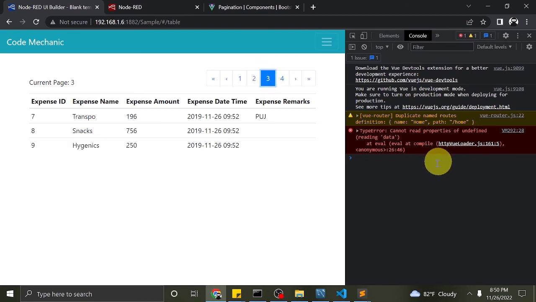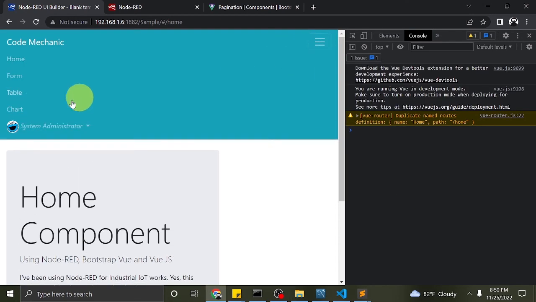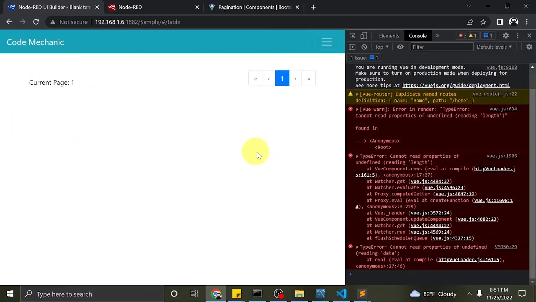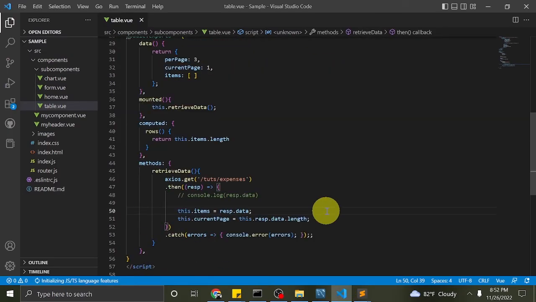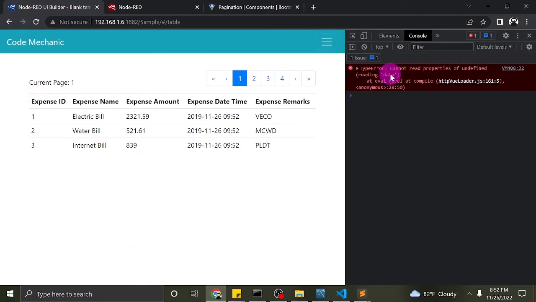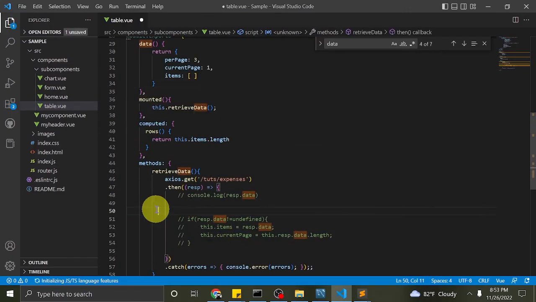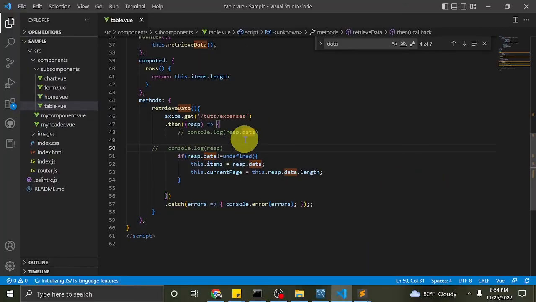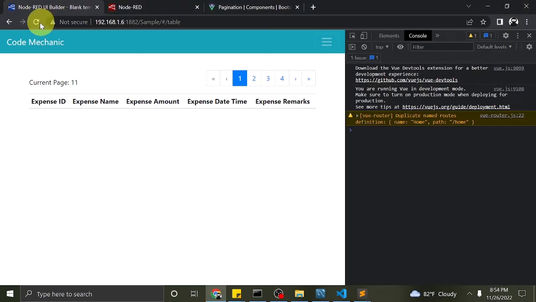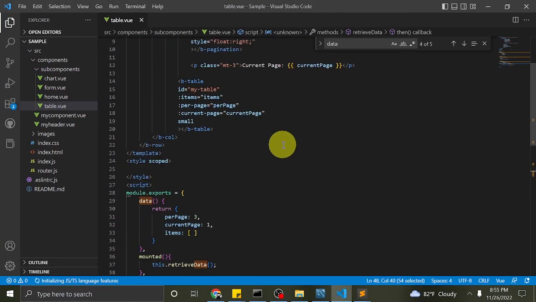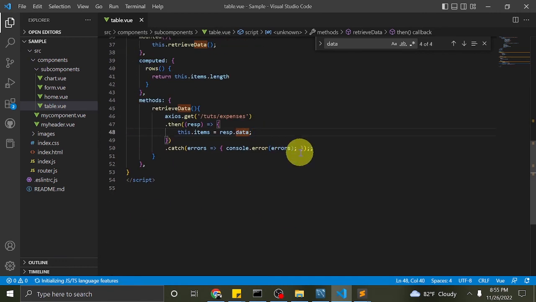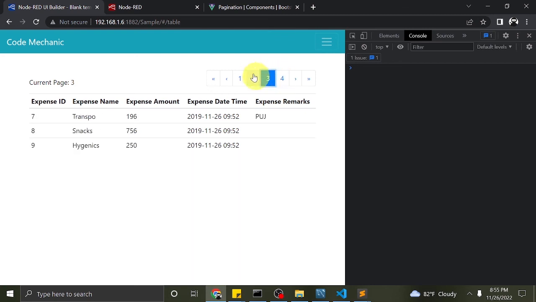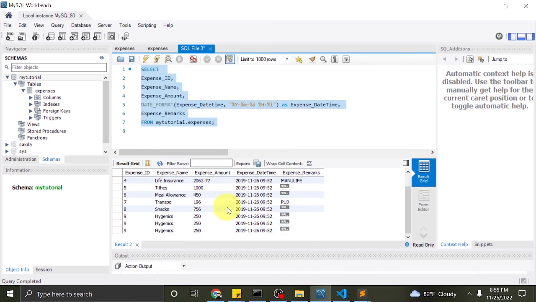It appears we have an error. I will fast forward the video of my debugging. The problem was I used this.resp.data.length in line 49. This.resp is undefined. I just removed that line since it will programmatically move the selected page of pagination. Now the data from our MySQL is displayed in table and automatically paged.